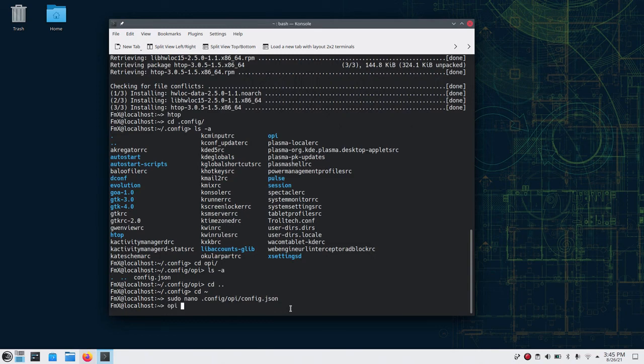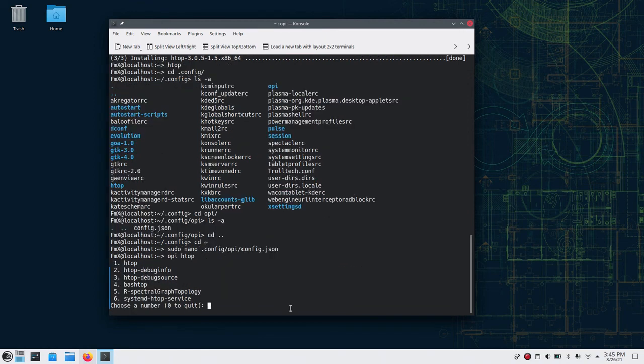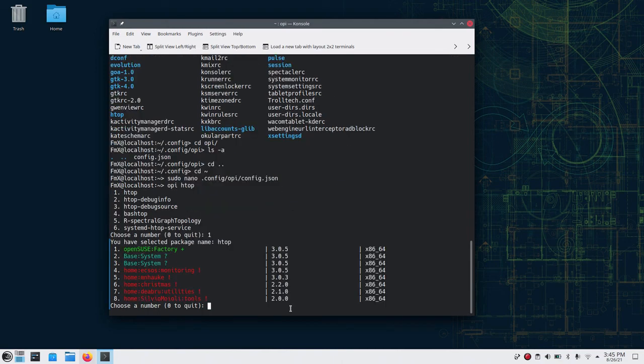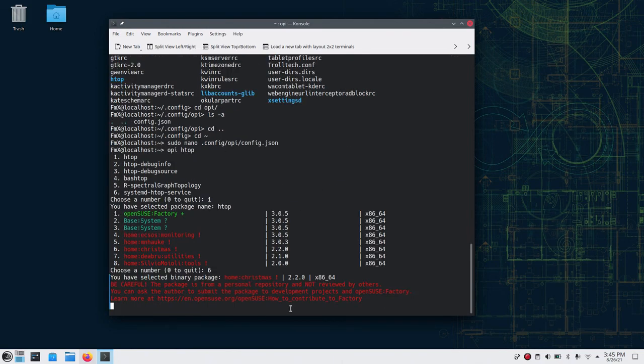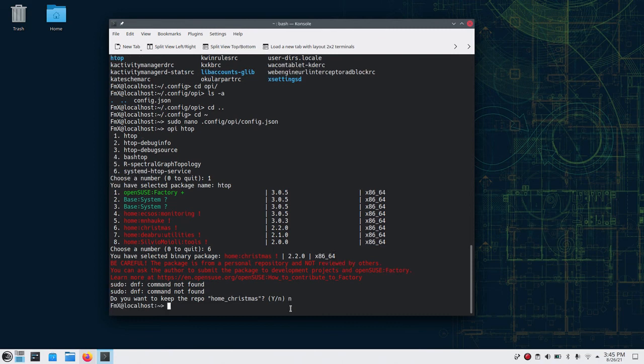But I'm sure if we try to use OPI right now, it's going to run into an issue because I don't have DNF installed yet. Maybe this is cached. Yep, here we go. Sudo DNF command not found. So this information either must be before it tries to install it and use the backend, or it was already cached.